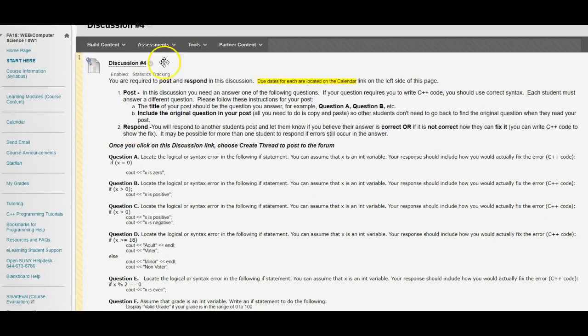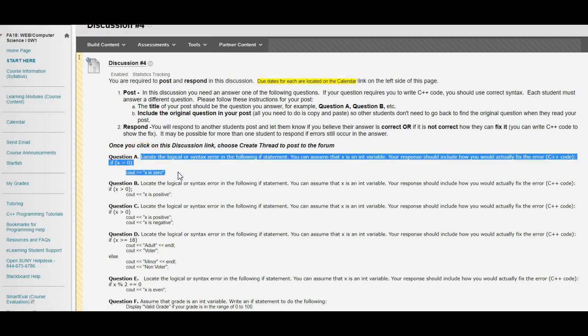But please read carefully. The title of your post should be the question, either question A, question B, question C, etc., etc. And include the original question in your post. So when you're answering this question, you could just copy and paste, here's my question, and then here's my answer. If you don't do this, people have to kind of flip-flop back and forth through the questions and answers. It's all very difficult.